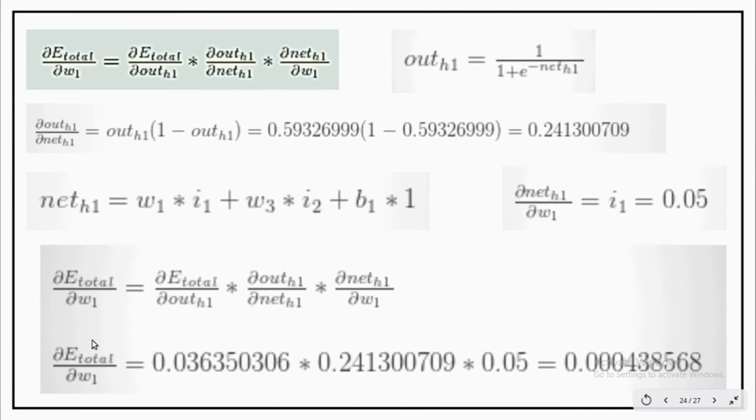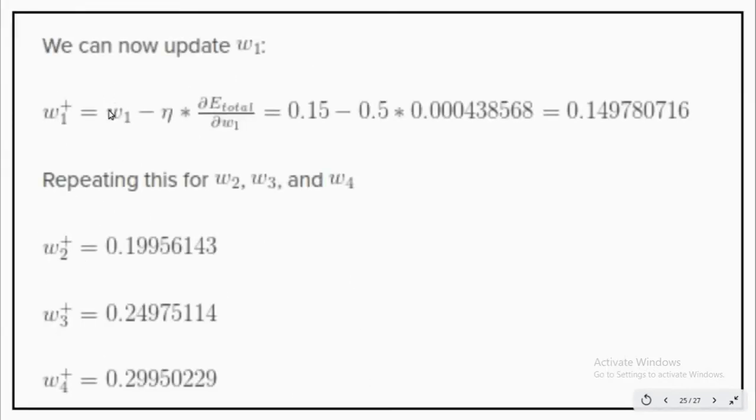Substitute them and we will get the total error with respect to W1. Now again we have to update the weight W1. So W1 is equal to W1 minus eta times the total error with respect to W1. Now substitute all the values. As I have said, eta is the learning rate and the value is 0.5. Substitute the values and you will get the final updated weight of W1.